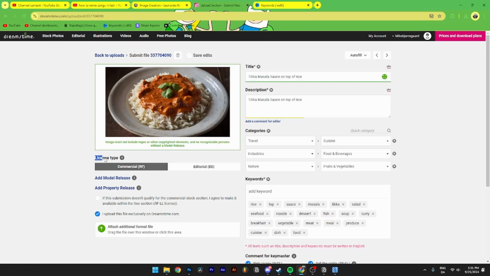Then from here, you can go over to license type, where you can go into commercial RF, where you can add a model release and a property release. And this basically means that if you take a picture of, let's say, Starbucks, then you need to have the permission from Starbucks themselves to actually upload and profit from that picture.